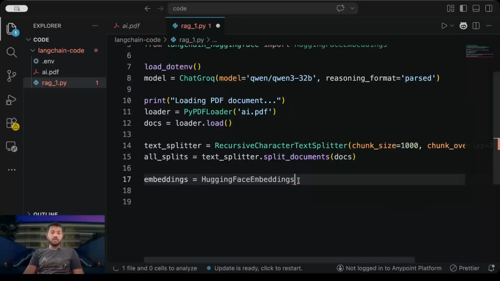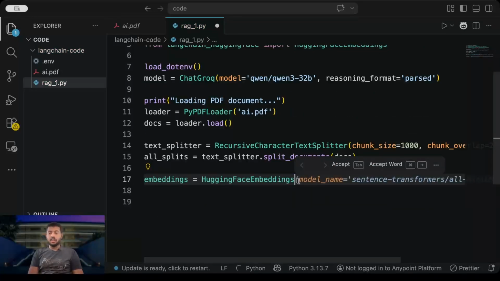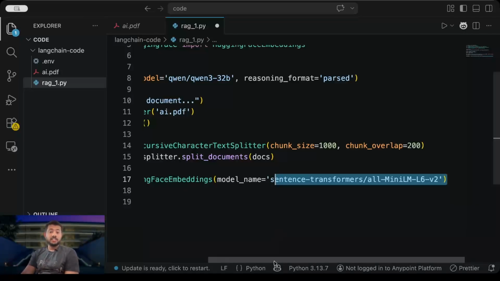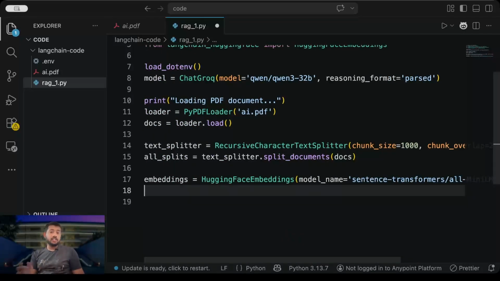So embeddings will be equal to HuggingFaceEmbeddings, and the model name will be sentence-transformers/all-MiniLM-L6-v2. That's the transformer which will be acting as our embedding model, and this is provided by Hugging Face. And this is free as well. You can use it freely. It does have some token limit, but that's fine. We can use it for now.